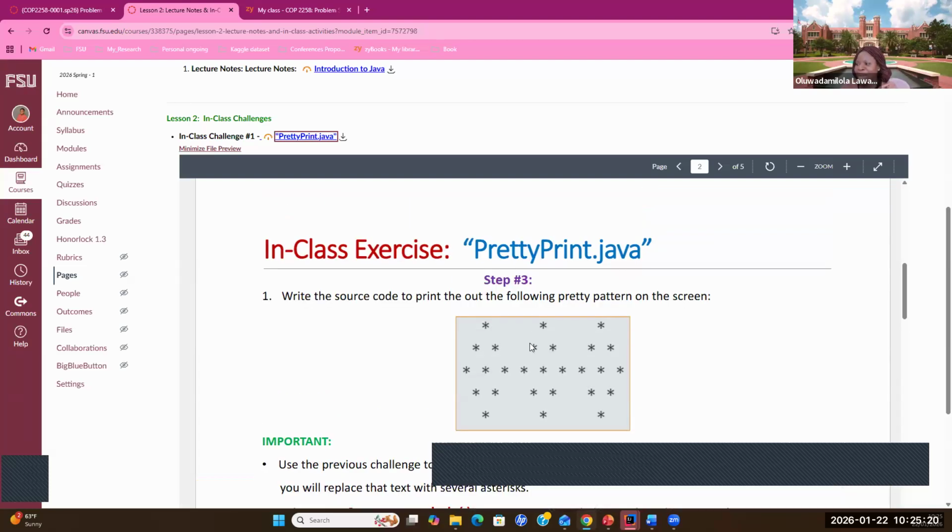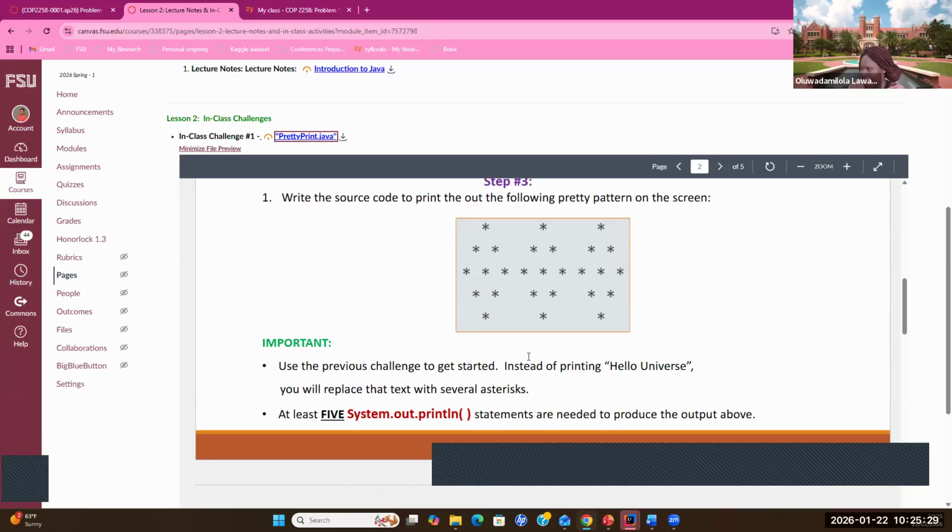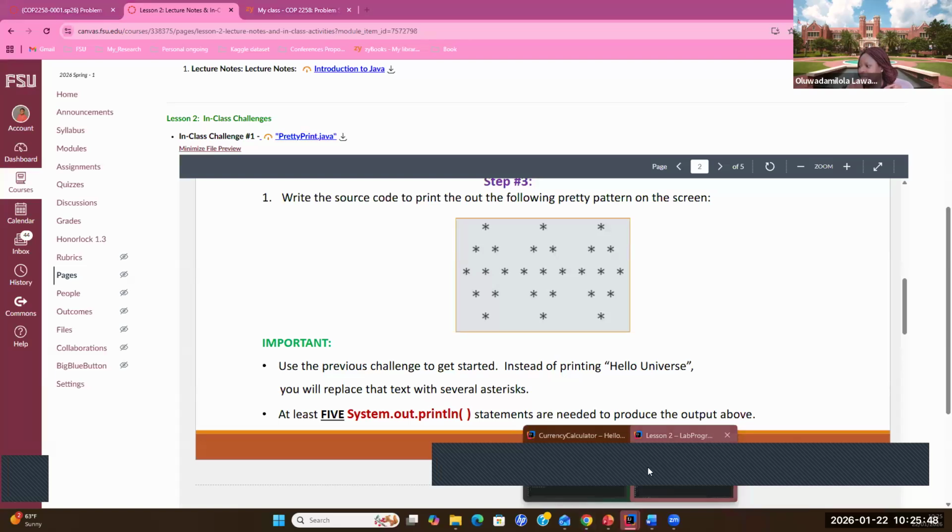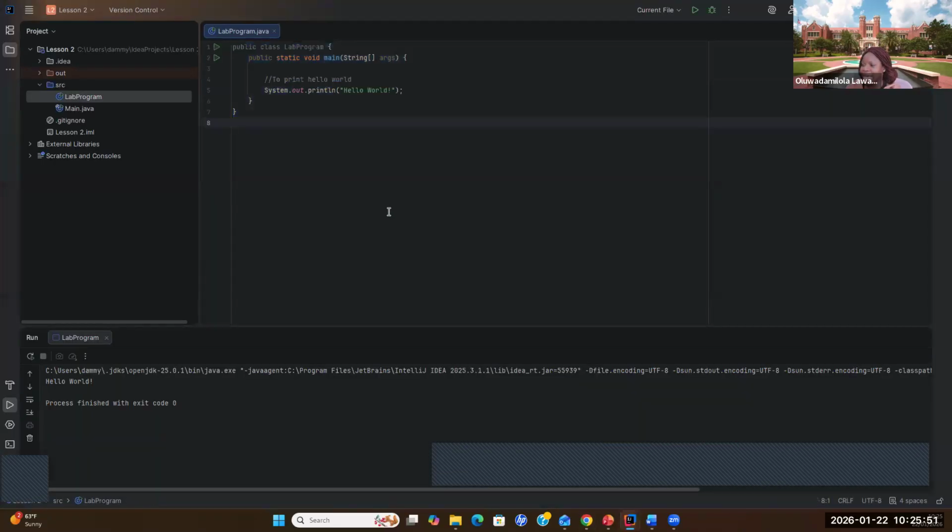I know you've seen it. How many lines of code? Is it five? Okay, 1, 2, 3, 4, 5. At least you need 5 print command statements to print this pattern. And it's super easy. It's pretty much the same way we printed our hello world.